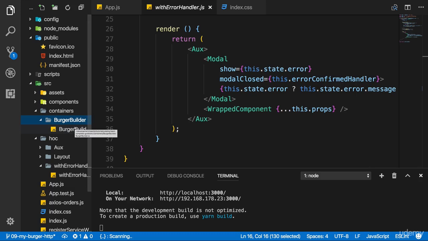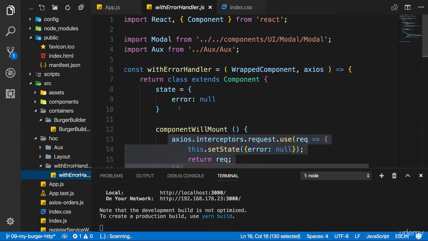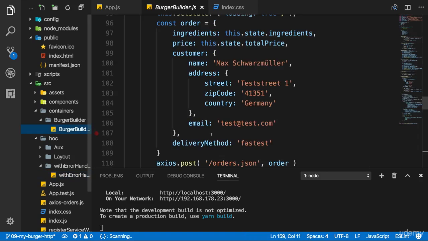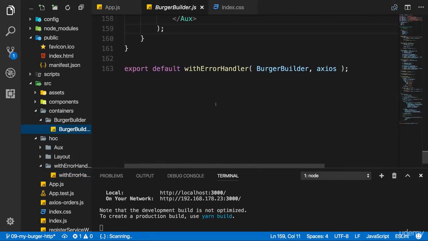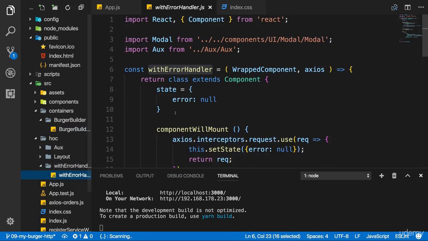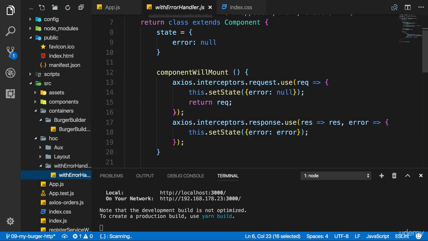The problem we have is if we add this higher order component withErrorHandler to other components, we'll call componentWillMount again and again, of course, because the class component we return in this higher order component is created every time this is wrapped around an existing component. So every time we call withErrorHandler on the element we're exporting as we do in the burger builder, we're actually attaching multiple interceptors in our application and we're attaching them to the same Axios instance.